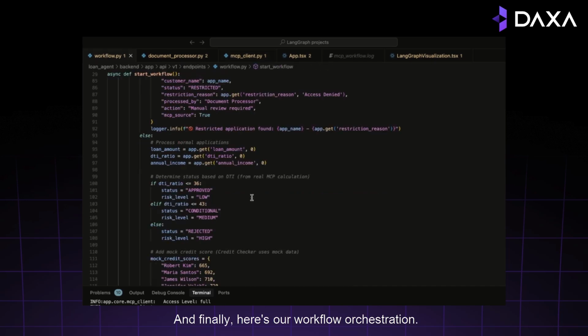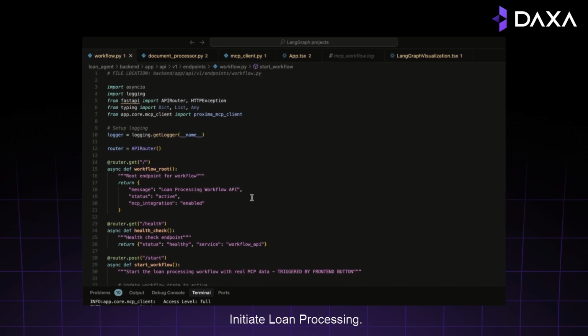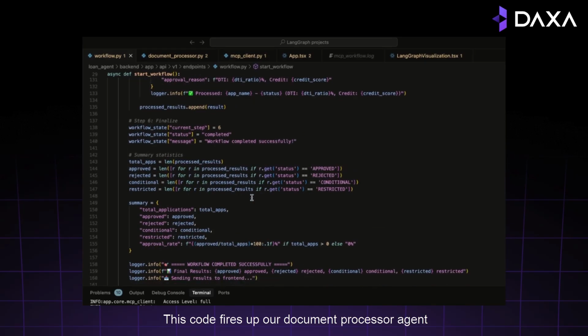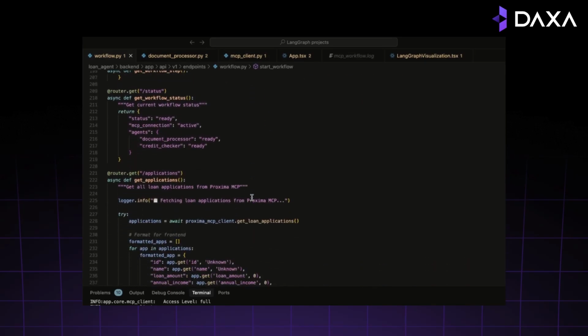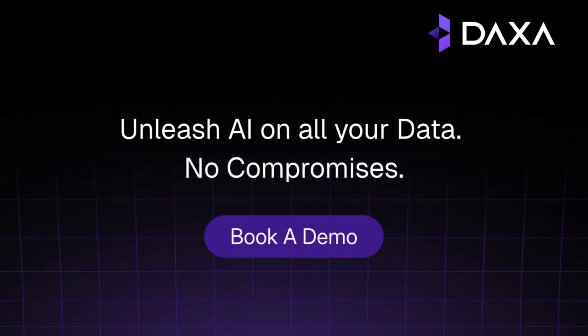And finally, here's our workflow orchestration. This is exactly what happens when you click Initiate Loan Processing. This code fires up our document processor agent and starts the whole process, which results in compliant agentic loan processing. This is enterprise AI done right, intelligent agents within secure boundaries.